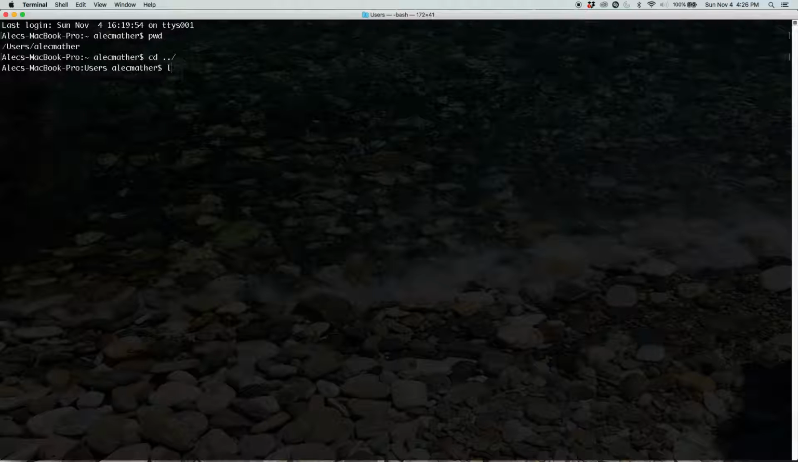And I can actually type ls, and that'll tell me the files and folders that are currently in the directory that I'm in. And as you can see, Alec Mather is in users right here. Oh, actually, no, it's not. This is not the thing.